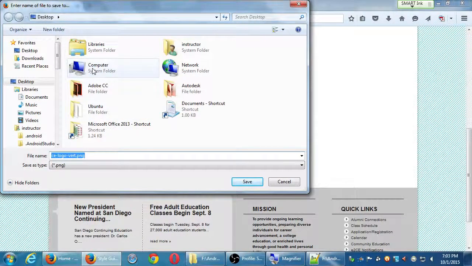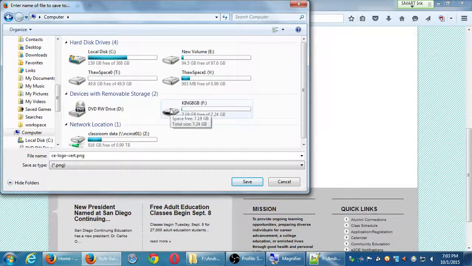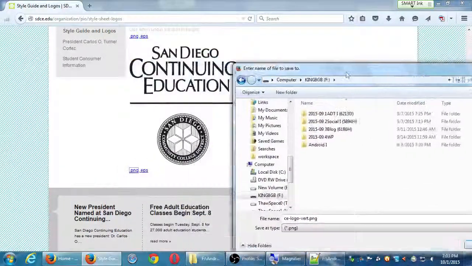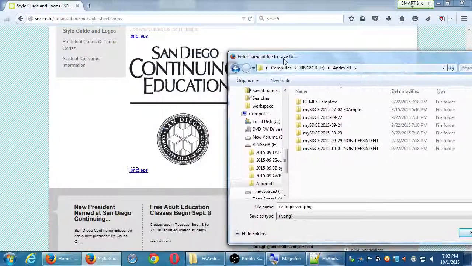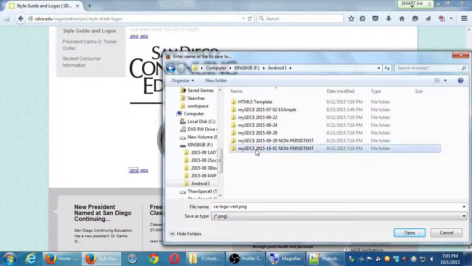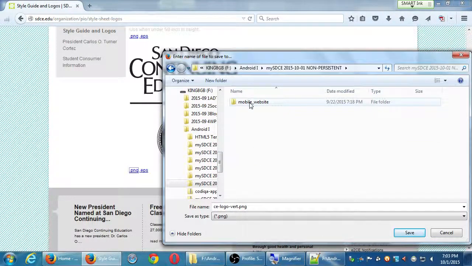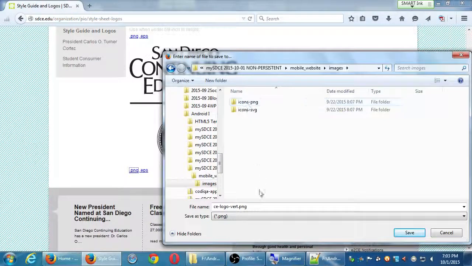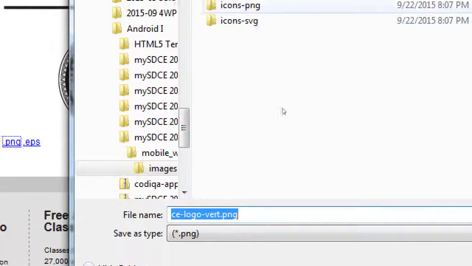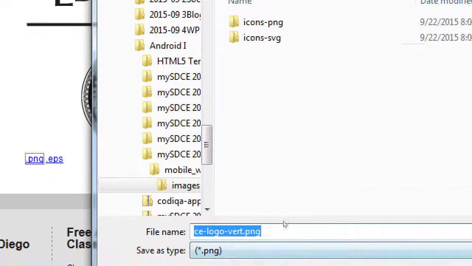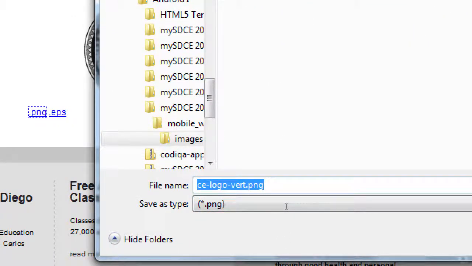So find your project folder. In your project folder, in the mobile website folder, in the images folder, we've got a folder there waiting for images. And then ignore the icons PNG and icon SVG. You're going to save that picture, and it's called CE Logo Vert. We can change its name, but we don't need to. So we're saving the vertical, the continuing education logo vertical version, the PNG version. Save it to your project. And we'll get back to Notepad, and we'll add this picture to our pop-up screen.